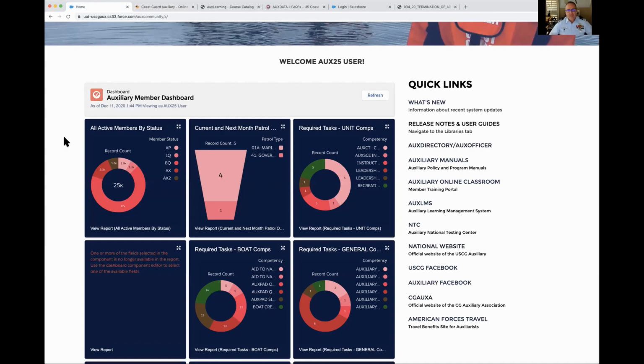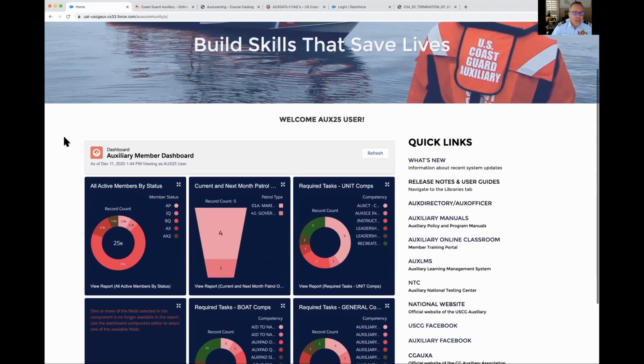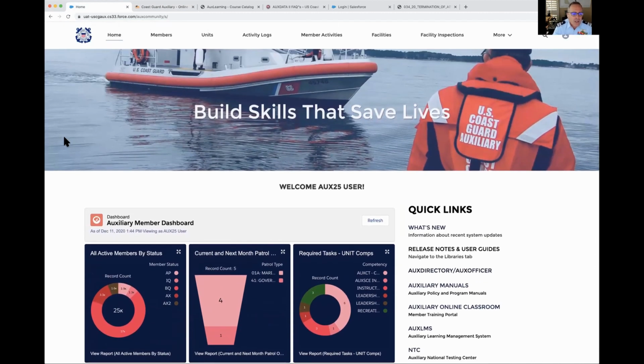Where we left off last weekend was activity logs. We had a great brief from Laurel on mission codes, and then that rolled into how to enter our time, how to create an activity log, and go from there. We went through some basic examples. We're going to pick up where we left off.